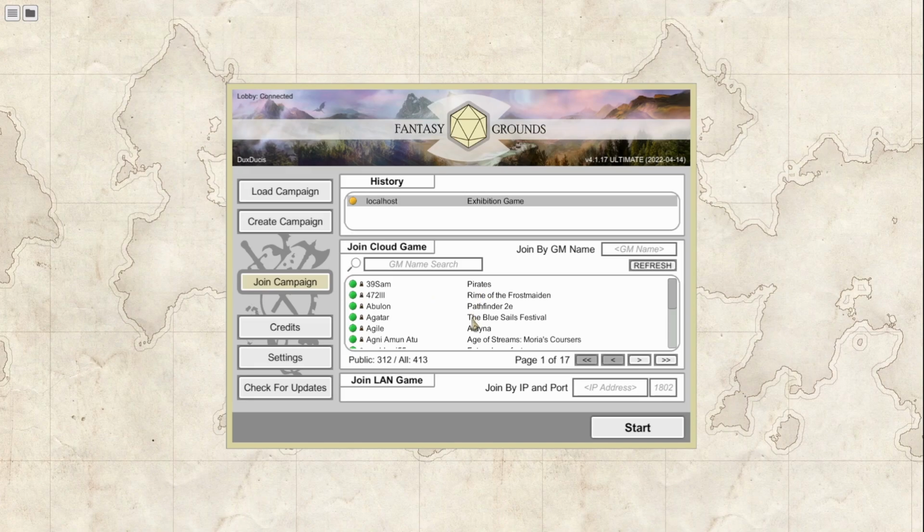You can see here we have the option to join cloud games, which the DM can choose to have their games listed publicly or not. If they are public, you can search them by GM name, find them, and join them directly. Or if they're private, you can also join by GM name. This will help prevent unwanted guests from interrupting on your session.